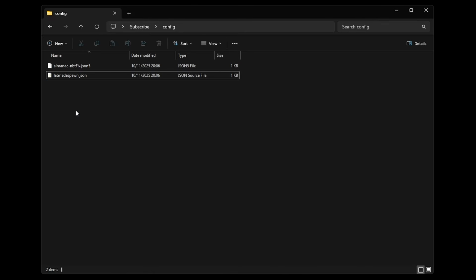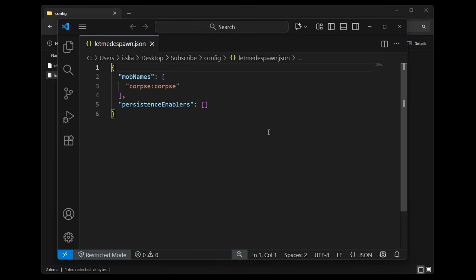So just to give you an example, let me open up the config for the Let Me Despawn mod. Yeah, there we go. Okay, there's not a whole lot to configure. That is actually the case with a lot of different mods. They don't require that much configuration, but if you need to configure them, now you know where to do it.